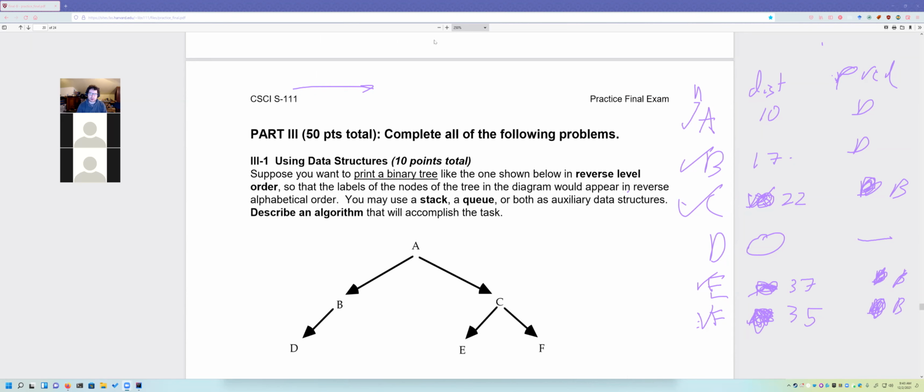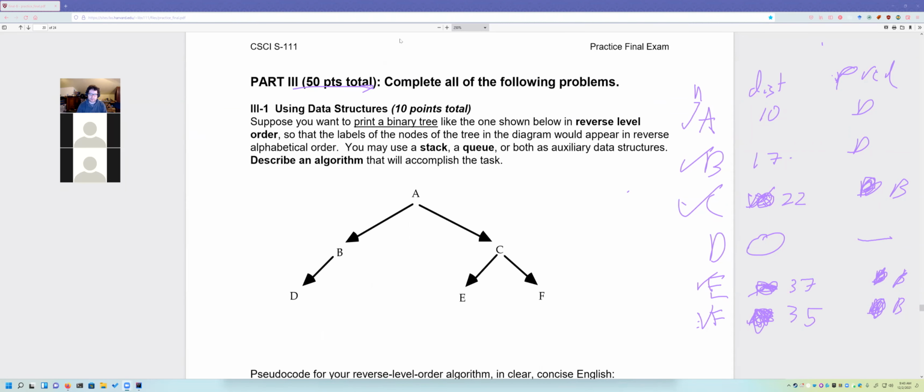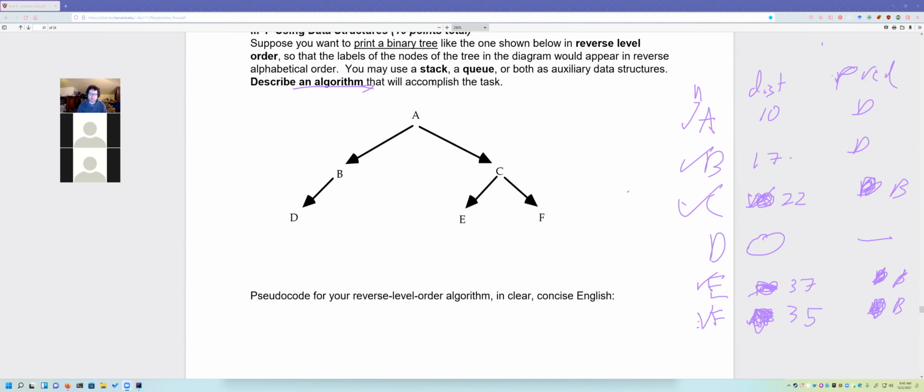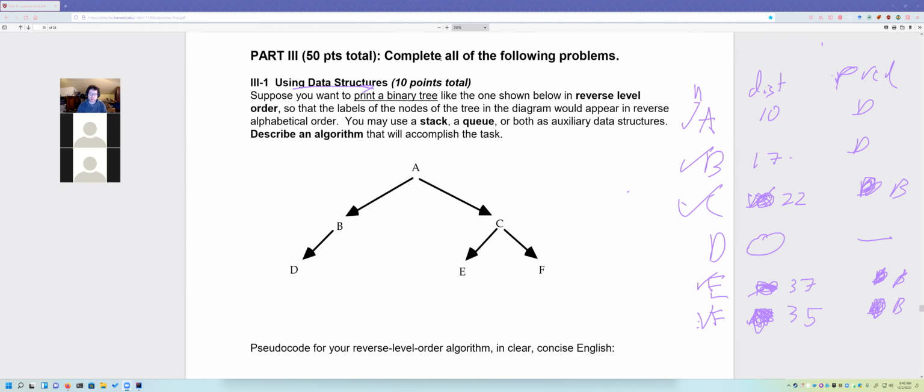Suppose you want to print a binary tree in reverse level order, like below. So, it's asking for reverse level order. Print a binary tree like the one shown below in reverse level order, so the labels of the nodes in the tree would appear in reverse alphabetical order. You may use a stack or a queue.